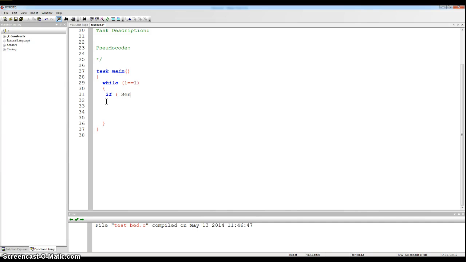If sensor value, square bracket, limit, close square bracket, equals 1. What it's going to say is if the limit switch is pressed, so it's gone from 0 to 1, whatever is underneath here is going to happen.